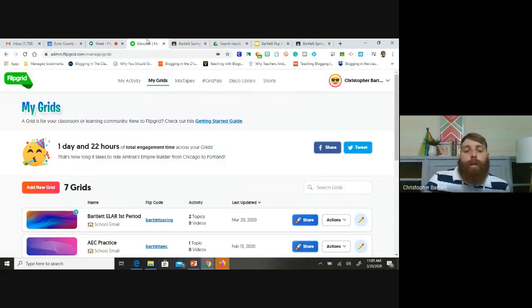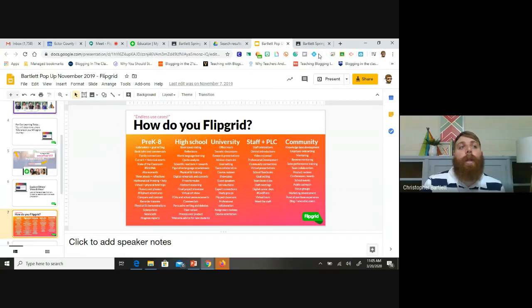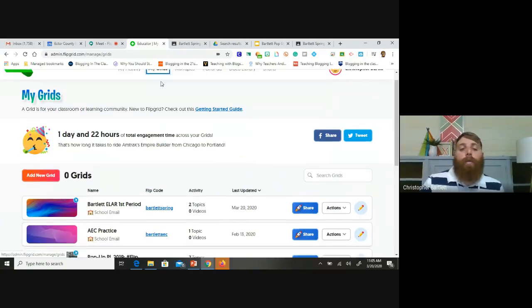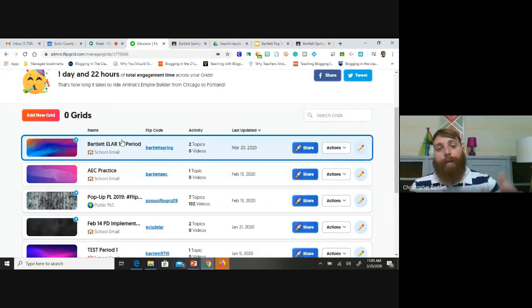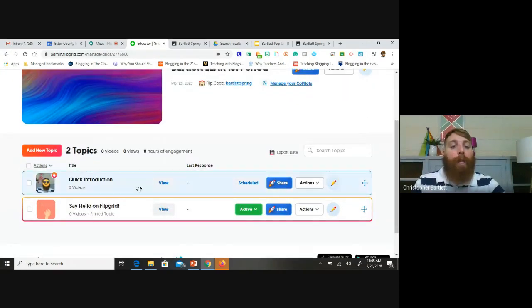Okay, so what I also want to show you is what it looks like from the student side, right? So let me go here. Okay, so really quickly, like Amanda just said, your grid is essentially the classroom. That's where all of your assignments are going to be stored. And then your topic is going to be the assignment they complete while they're inside that grid. So that's going to be the difference there.